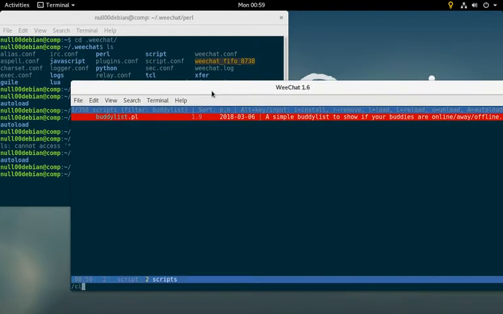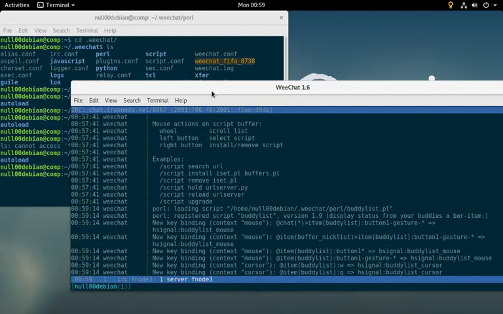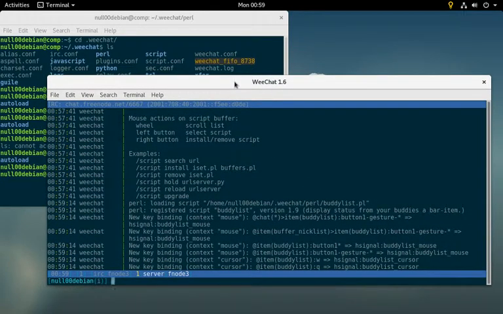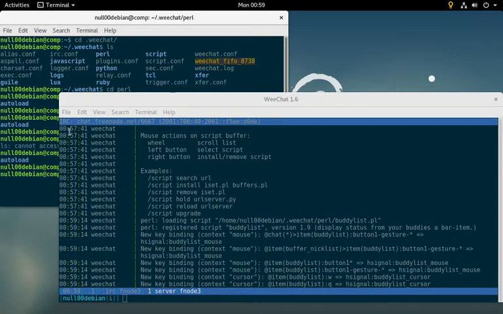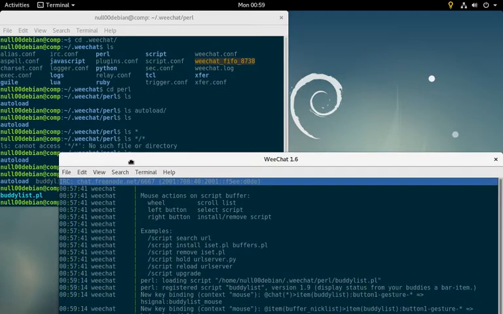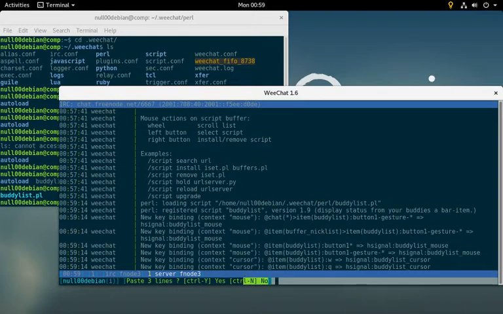So I'm going to close this. And I'm going to say script install buddylist.pl. You can see here it's doing its thing. Let's take a look here. You can see now that in the Perl directory we have the buddylist script. Now let's check autoload. Buddylist is also in autoload, so that means it will autoload when we open WeChat, which is exactly what we want.